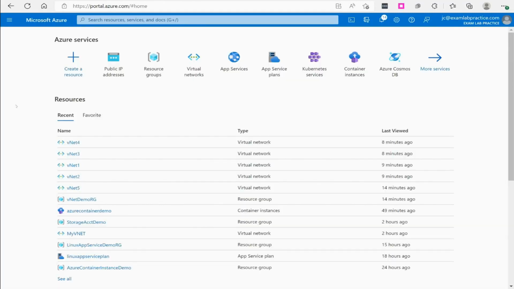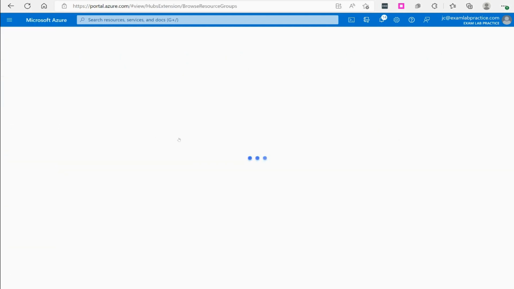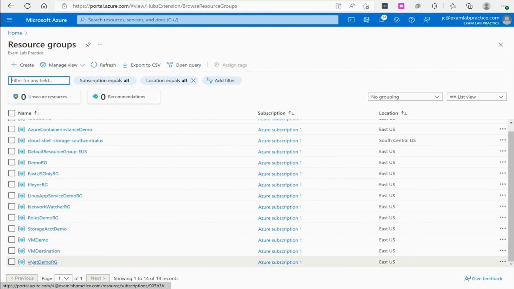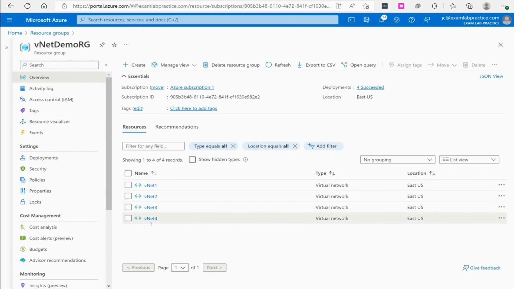Let's talk now about the different types of addresses that we have in regards to a VNet. If we go and take a look at portal.azure.com, go to our resource groups, and then go down to the VNet demo RG, which is where my VNets are. I've got my 4 VNets.